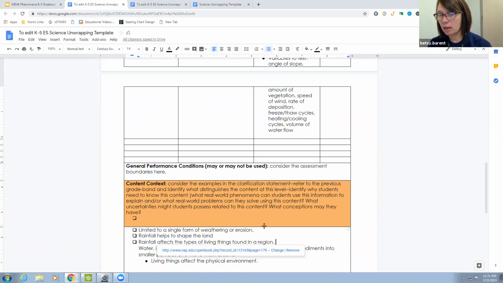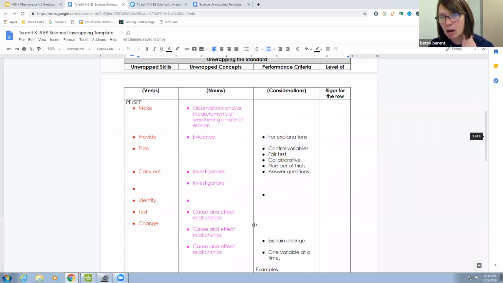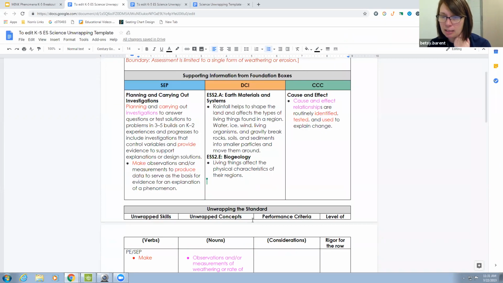Notice too that I have my limitation down here, and that came from the clarification statements. All right, let's come back up. What's the next idea here? Water, ice, wind, and living organisms and gravity can break rocks, soils, sediments into smaller particles and move them around. Okay, so we've got that long list.